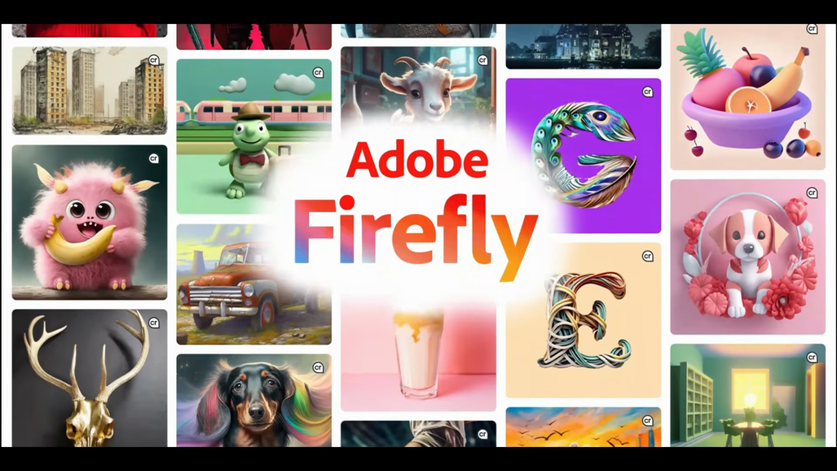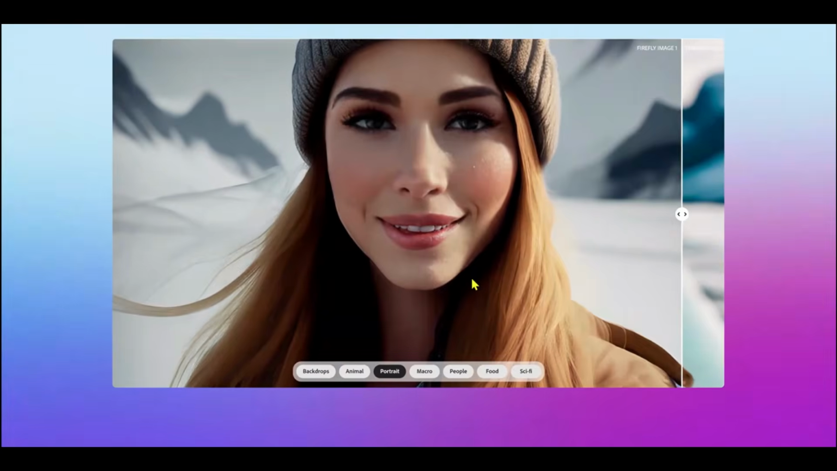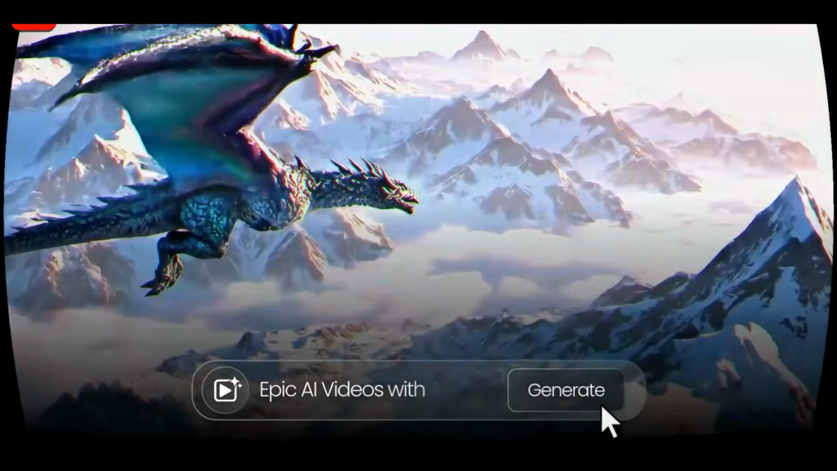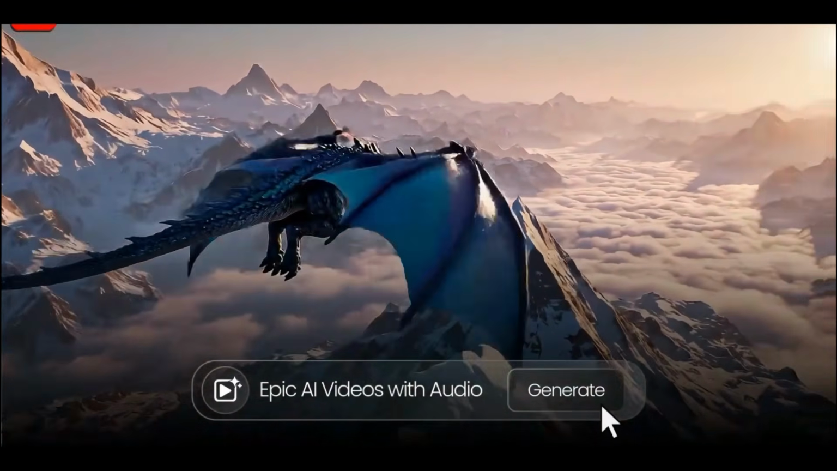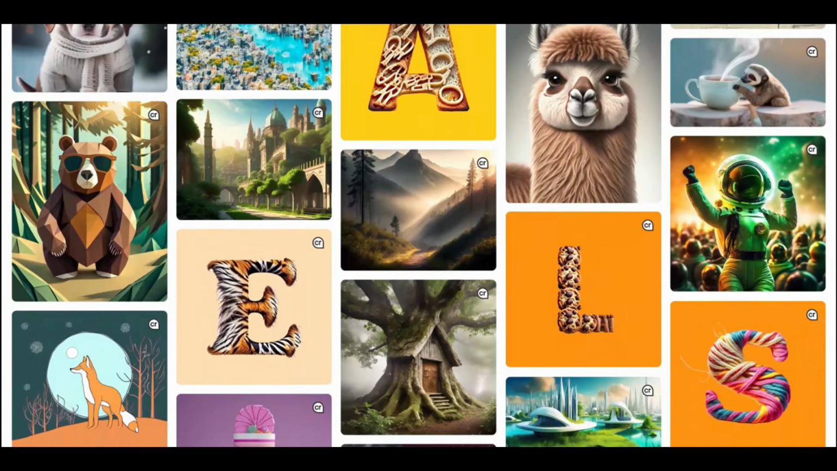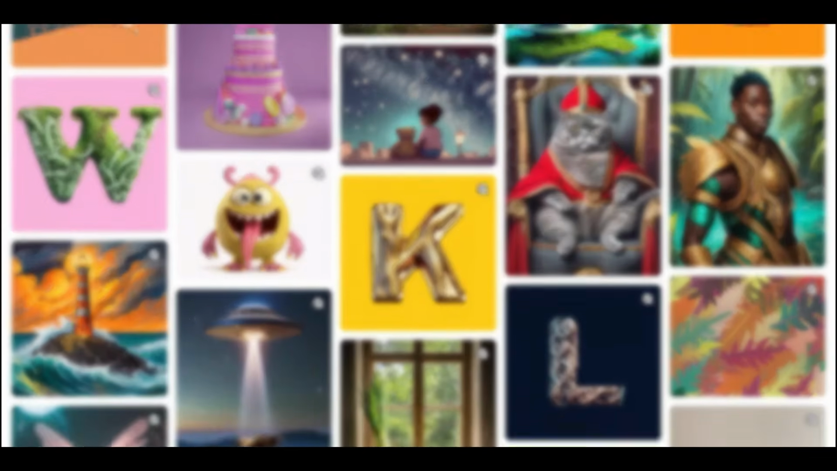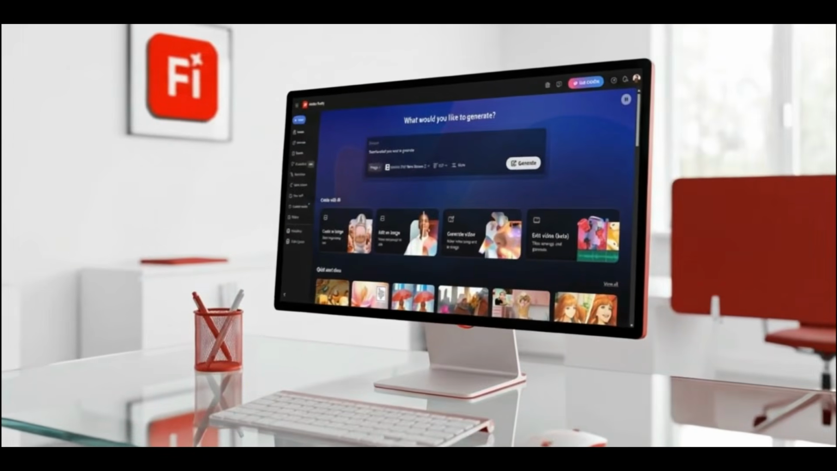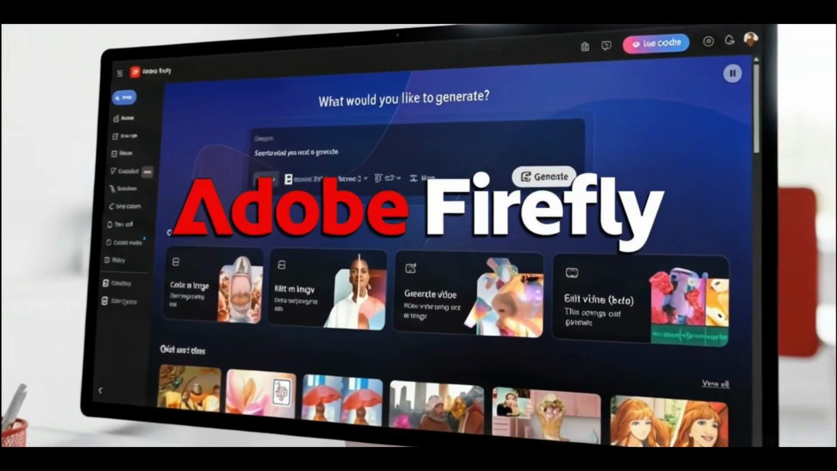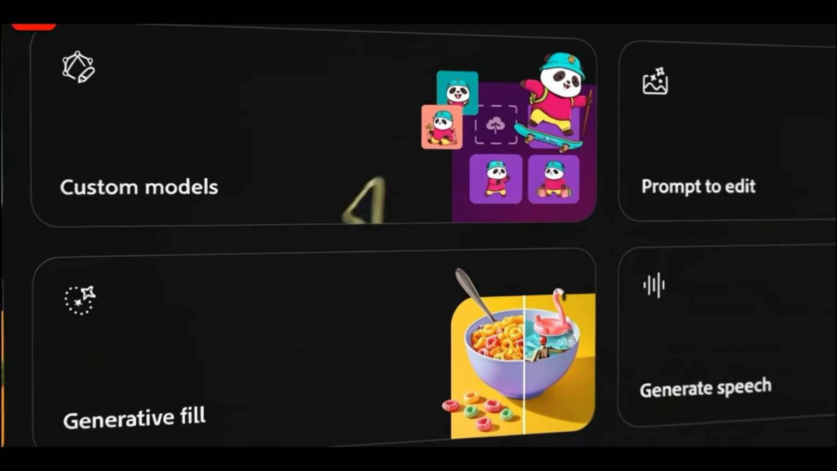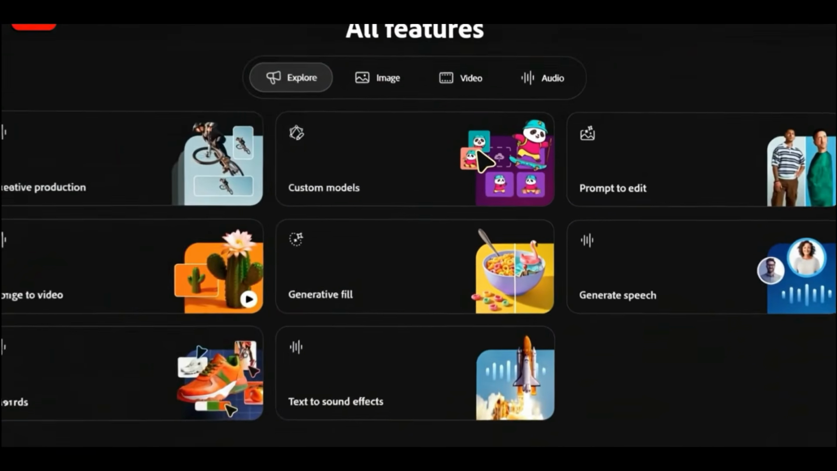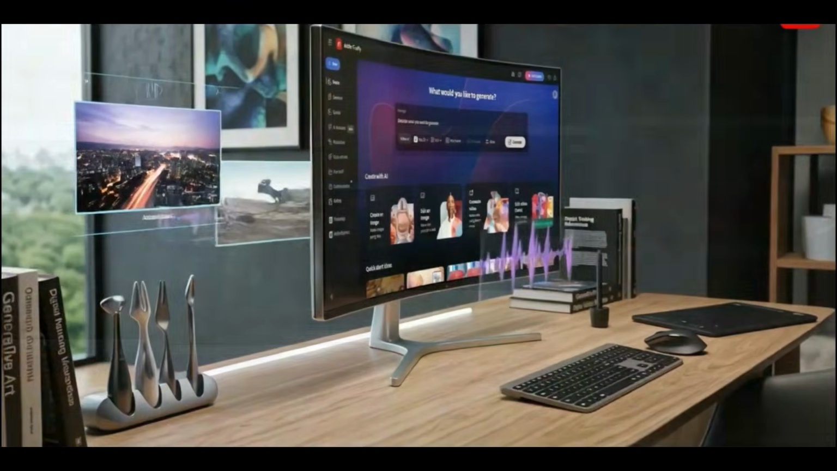Have you ever wanted to create amazing AI images, videos, and creative content without spending hours learning complicated software? Well, you're in the right place. Today, we're taking a look at Adobe Firefly, a powerful AI tool that helps turn simple ideas into incredible visuals in just a few clicks. So sit back, relax, and let's explore what Adobe Firefly can do.